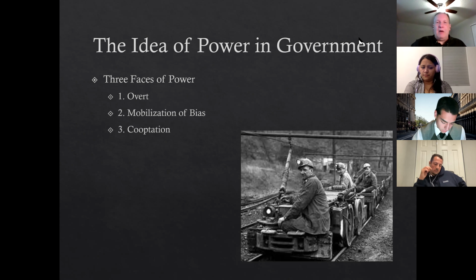The second face of power is what he calls mobilization of bias. This is basically agenda setting. Now, if you've ever done any work in public policy, you know the importance of agenda setting. The ability to get an issue on a formal decision-making agenda is imperative to getting the policy that you want. In mobilization of bias, you keep issues off of the formal decision-making agenda.